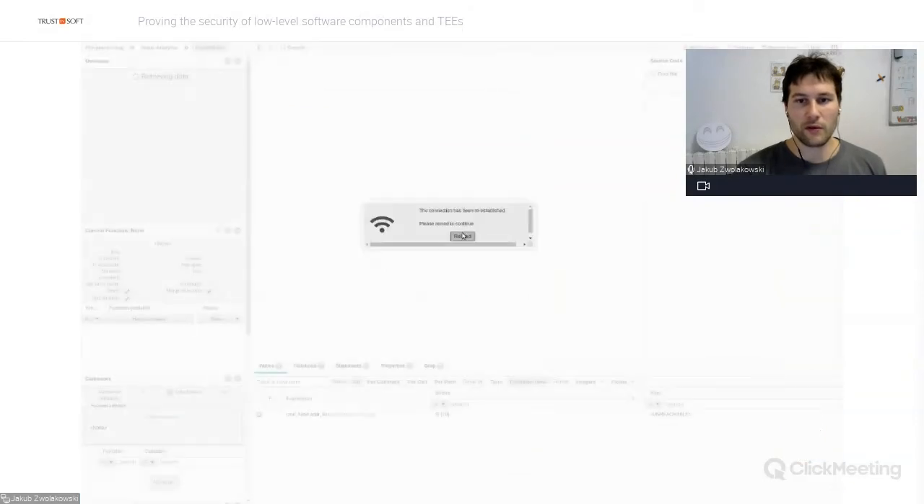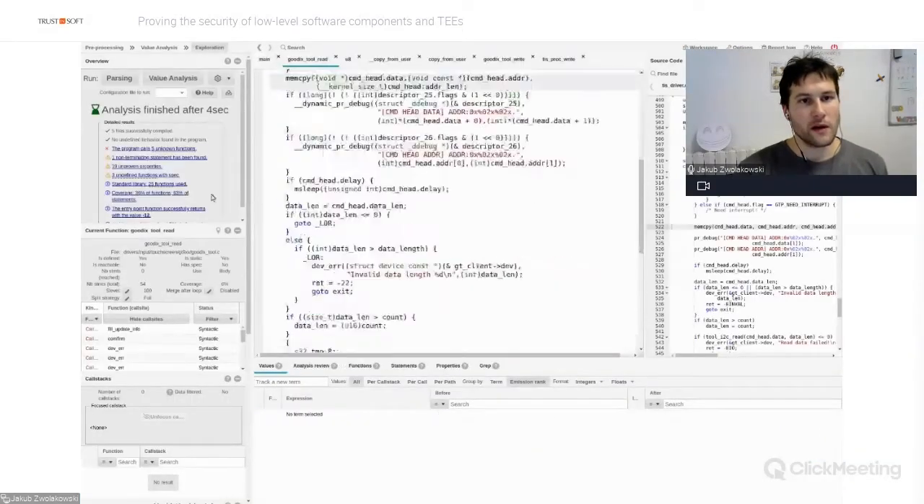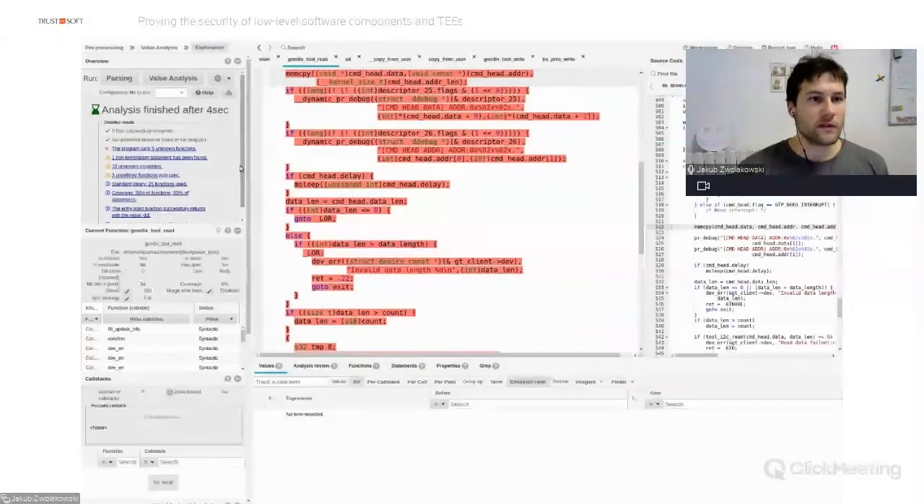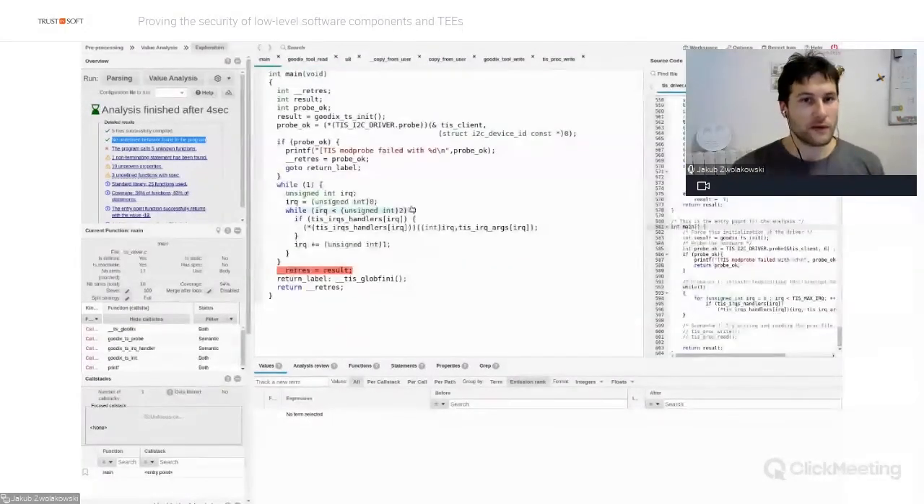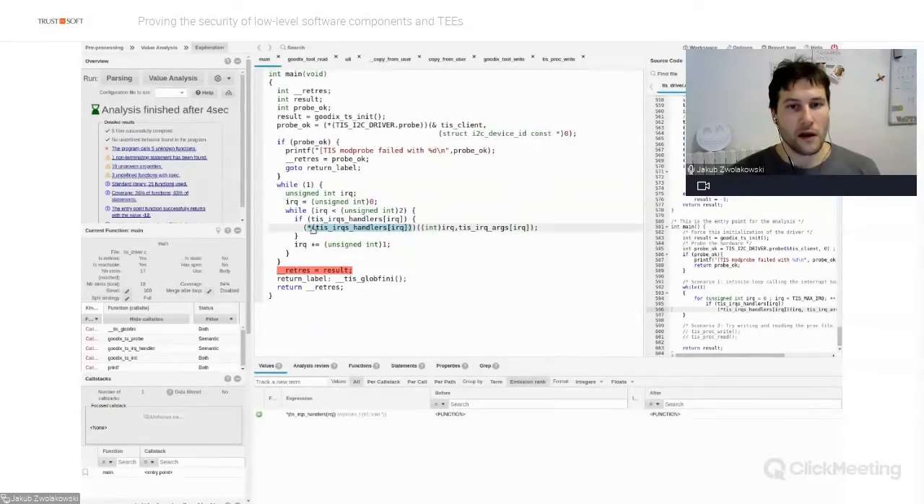So this is, let's say, a boring case, because the most important thing to see here is that now I have the information: no undefined behavior found in the program. And this is pretty cool, because this is an actual guarantee that in this parameter of analysis, there are no undefined behaviors present in the code.